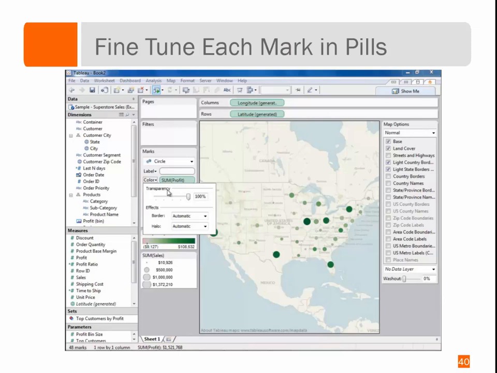Now in Tableau, we also have the capability of fine-tuning our marks. If we drop down on either of these pills that we've done encoding for, either profit or sales, we can do some fine-tuning of transparency. We can edit our borders. If we want to give it a halo effect, we can do that. As with all of these particular pills in Tableau, we can fine-tune any of the encodings as we deem appropriate.